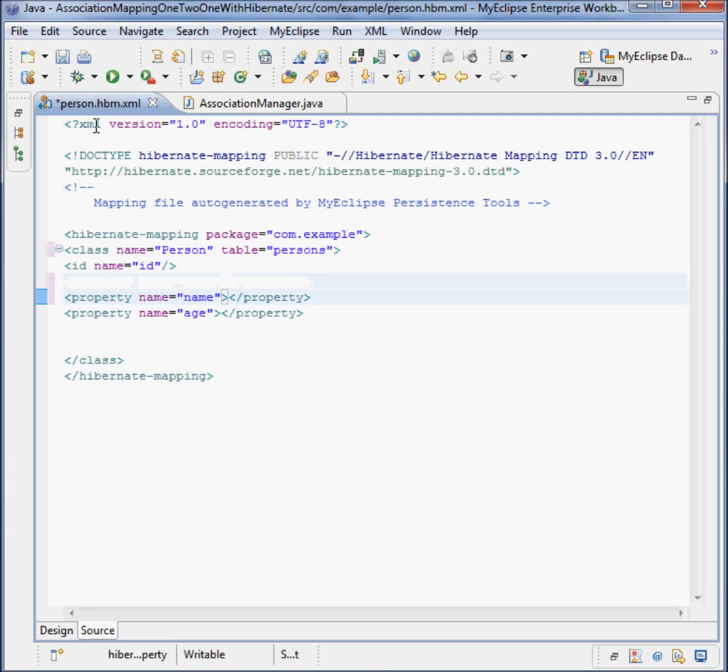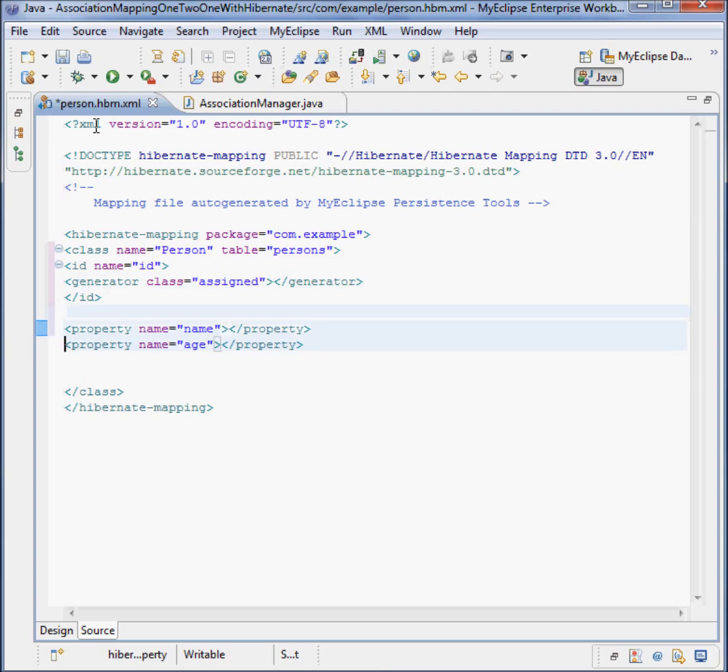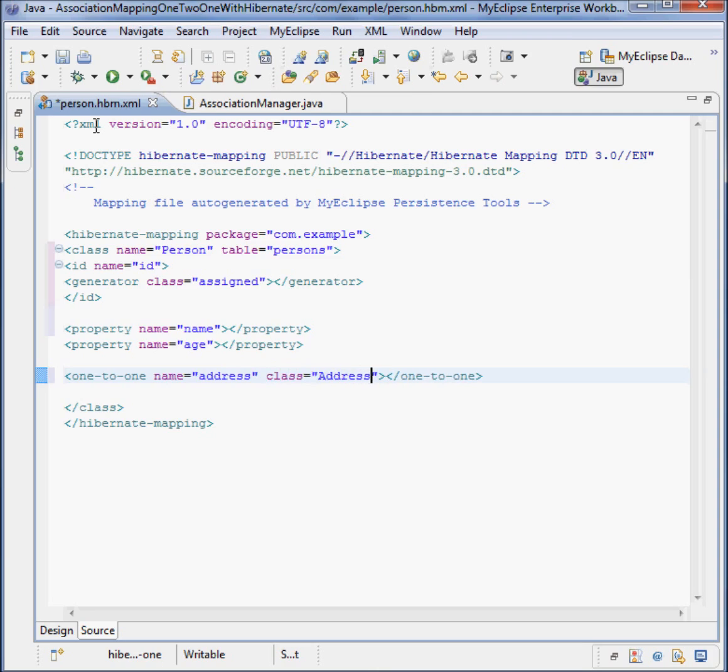So this ID is, let us say it is having a generator, so I'll say here generator now. It has been closed, so it is not coming. I just say here slash id, and in between I say generator. So class is what you want to give your own value, so just say here assigned. Okay, so I worked out on that id column, name column, age column. One more property we are having in that, that is the address. So what is that? Address is a one-to-one relationship, right? So one-to-one name is address, right? And what class for this? So I have a class Address, lazy equal to false. Done.